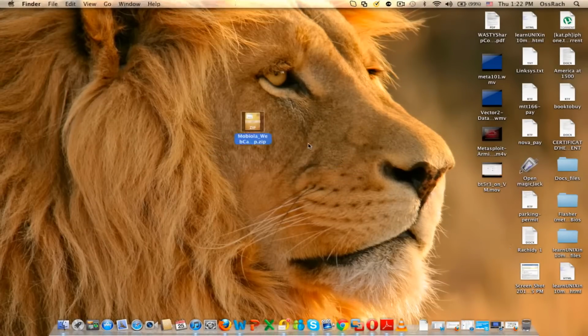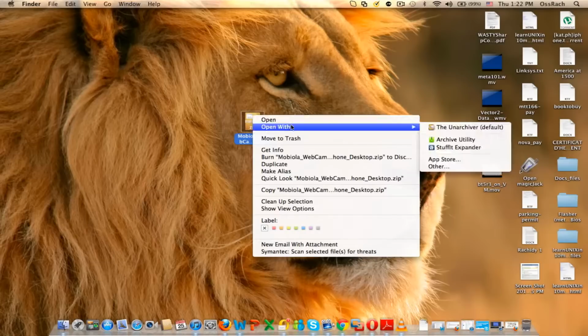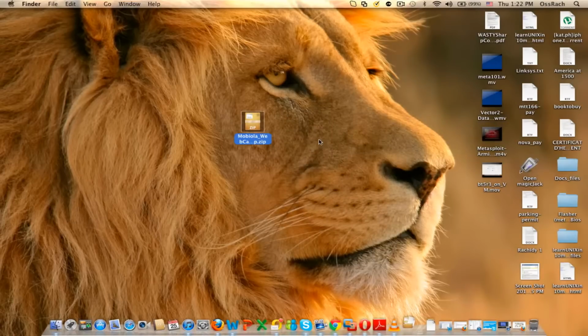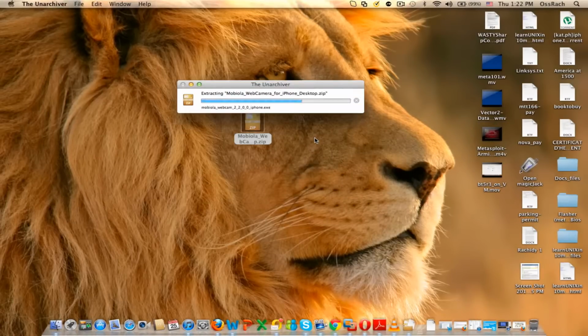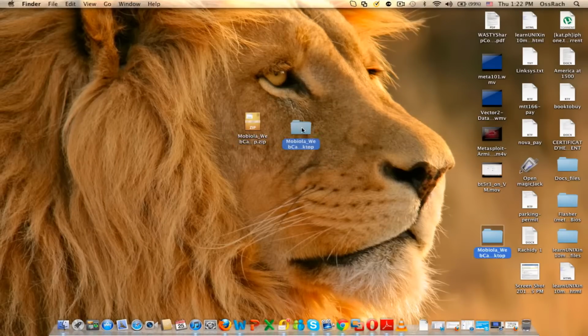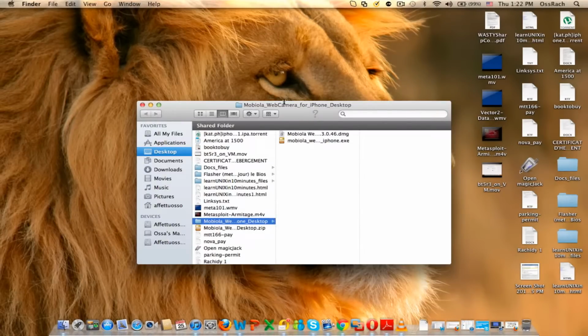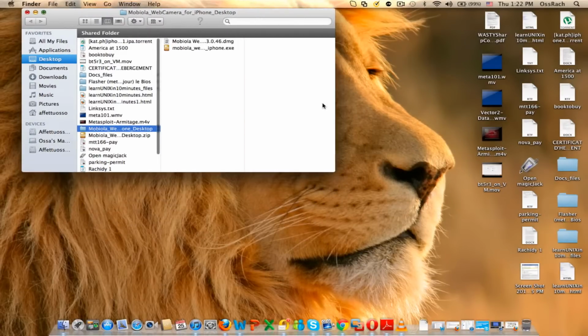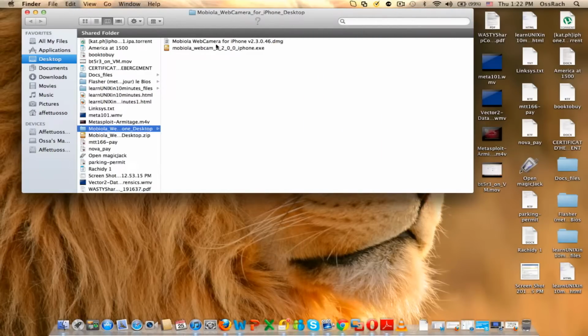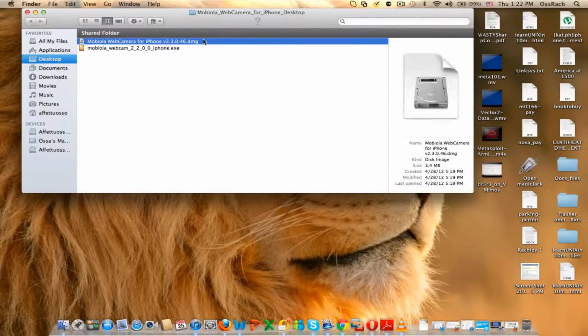Here it is. When it's first downloaded, you're gonna have to extract it, and I'm gonna use the default Archiver. There you go. Here's the folder. You open it up, and here's what you see. It says that we have Mobiola webcam for iPhone .dmg, and this is the one we're gonna install on our Mac. And the second one is Mobiola webcam iPhone .exe, which is a Windows platform executable file. So we're gonna go ahead and install the very first one, which is on the top.